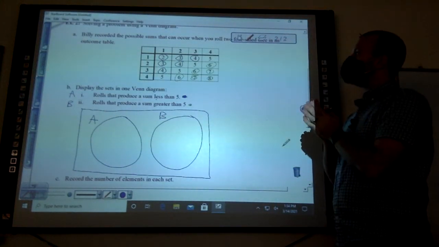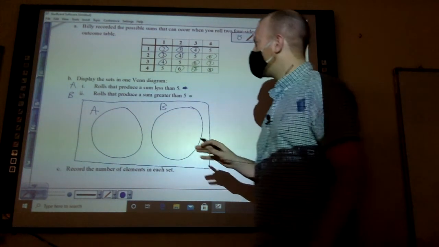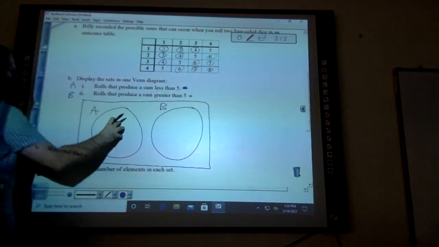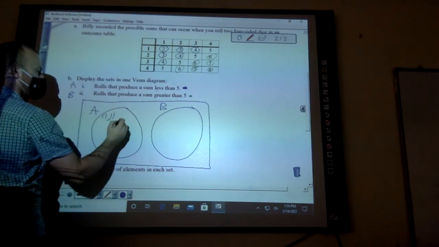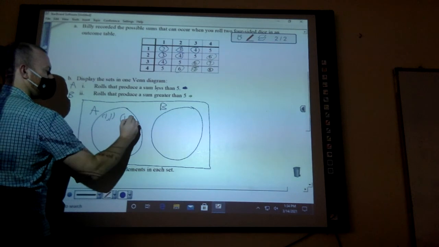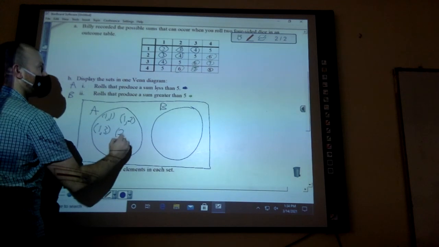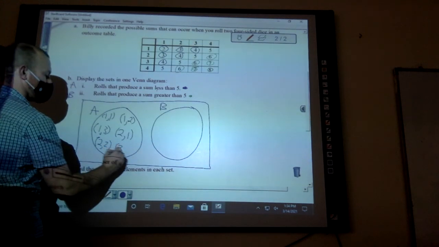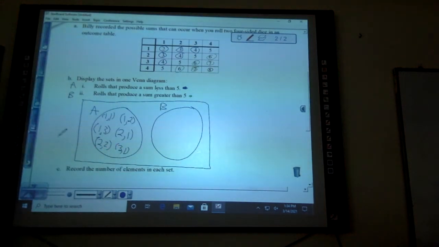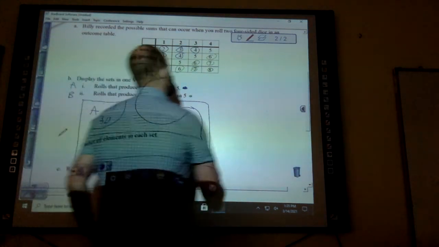And I want to put each of these outcomes in these sets. So I'm going to put everything that's A into my set here. So we said rolling a 1, 1 goes here. We said rolling a 1, 2. We said a 1, 3. 2, 1. 2, 2, and 3, 1. So here are all the rolls that are going to get us into category A, a sum that's less than 5. And we do the same for B.